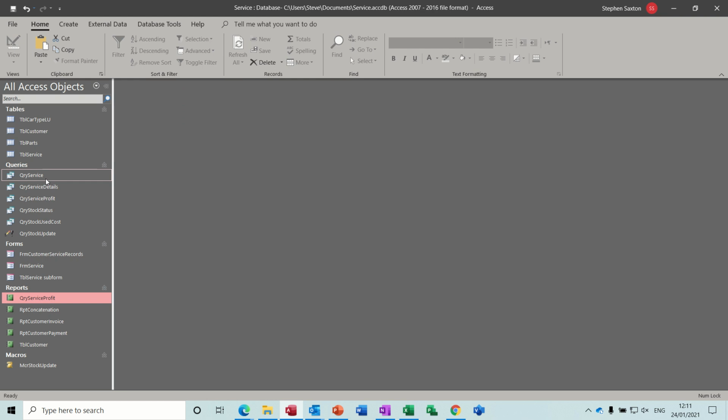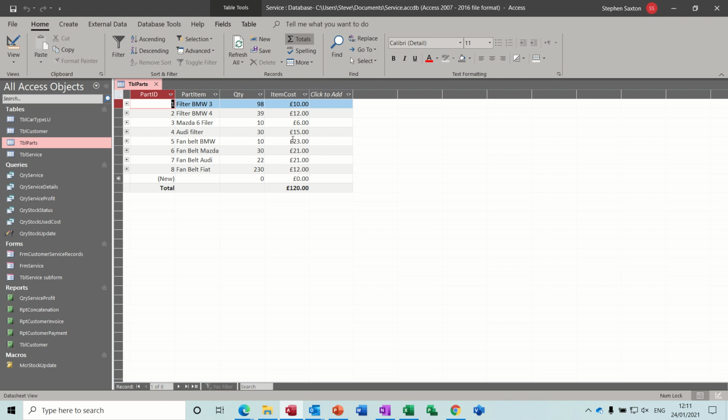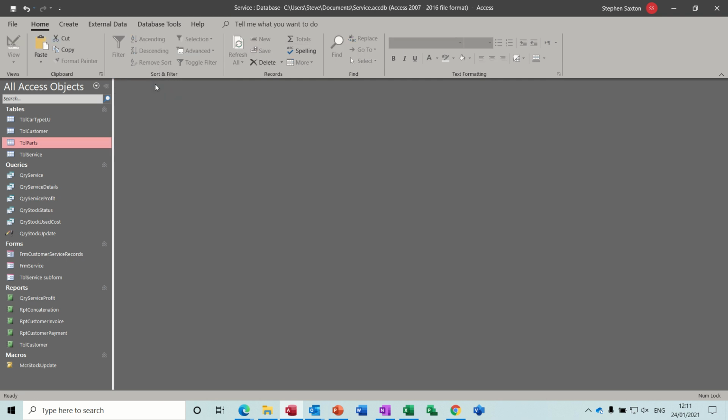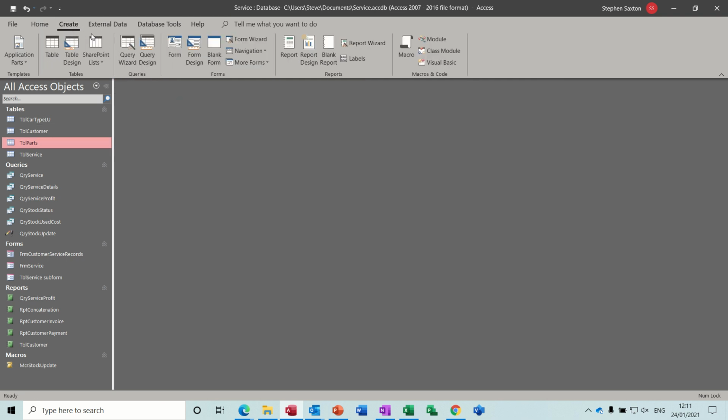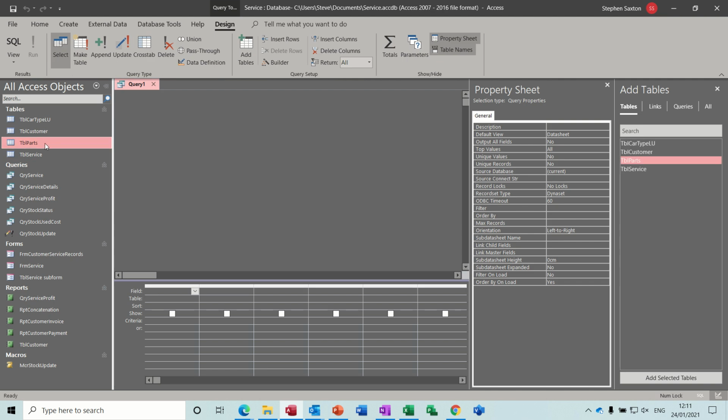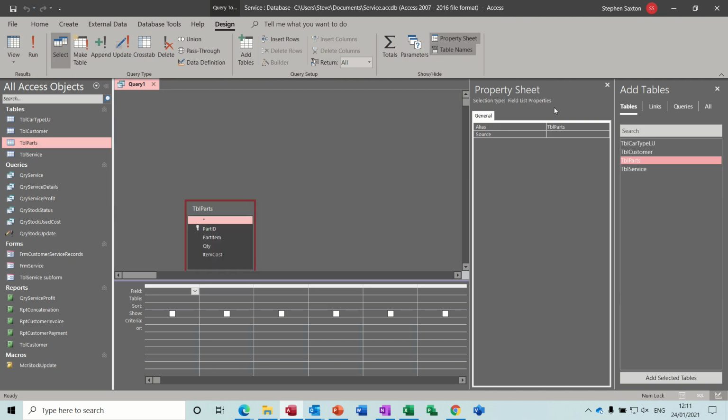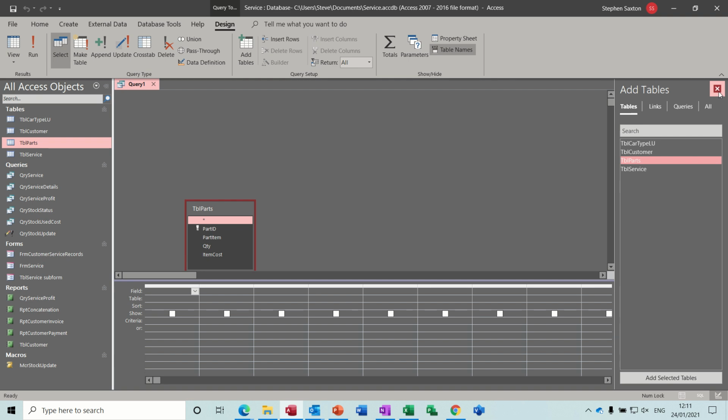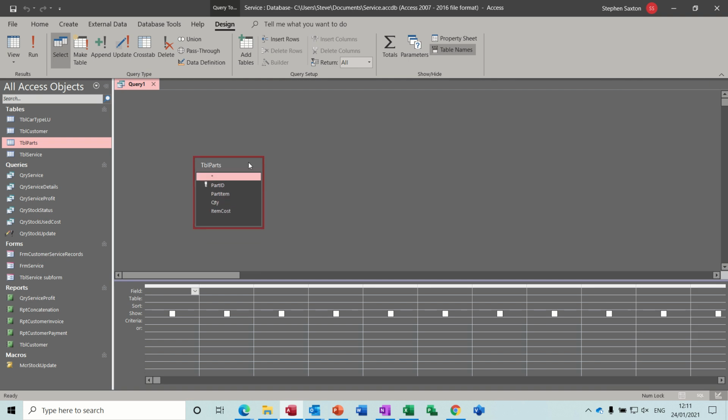So the first one is how much does the stock, how much is it worth? So these parts, how much are these worth? So let's create a query to do that one. Quick query design. We want the parts table in there. Just get rid of these property sheets. If I use this little asterisk, it will bring all these fields down. So they're all there, collapsed in one.